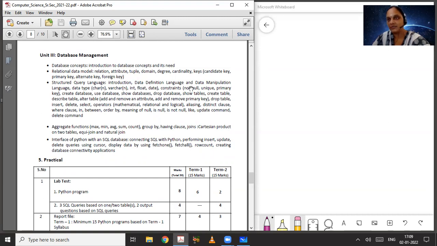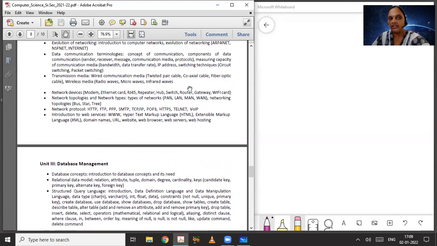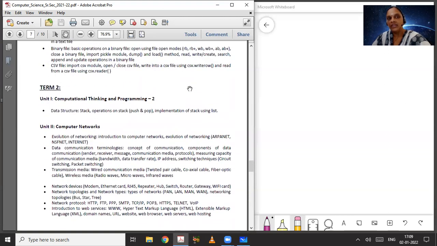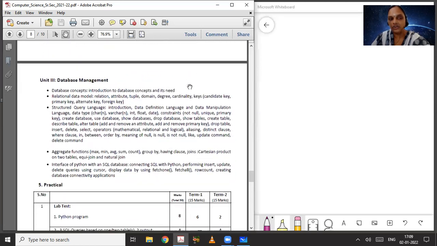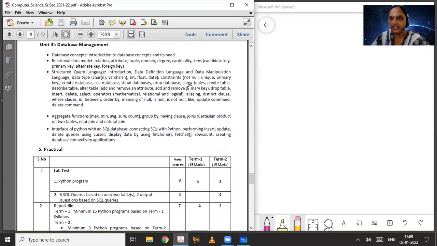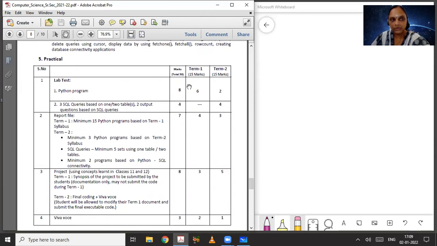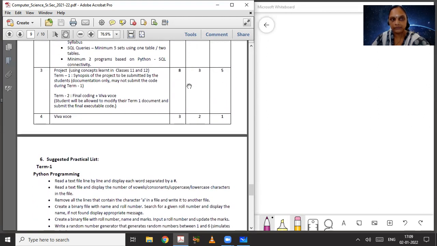We'll finish this database part in maybe 2 or 3 classes, then go to your networks, again 2 classes, and then come back to data structures. In between, if any of you have a data structure exam, we'll come back again. But as of now, I thought of SQL because it is much more interesting than the other parts. Looking at your practical also.